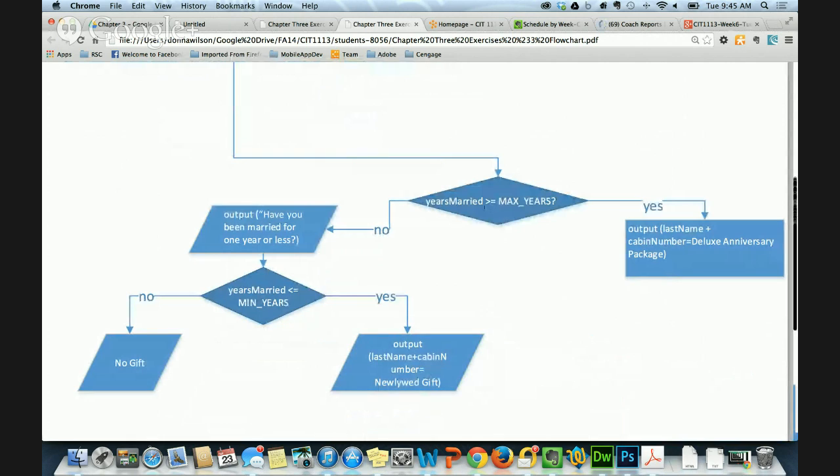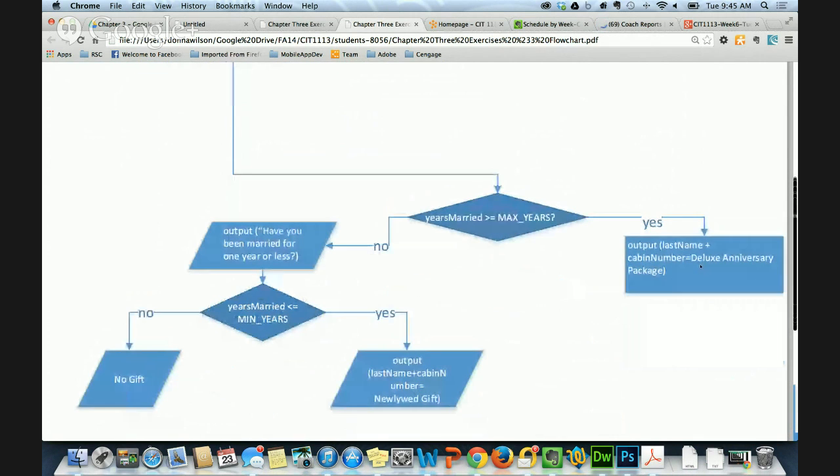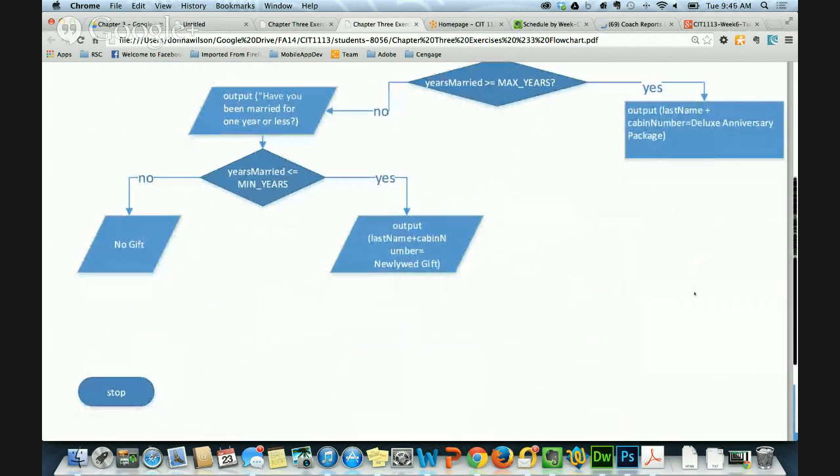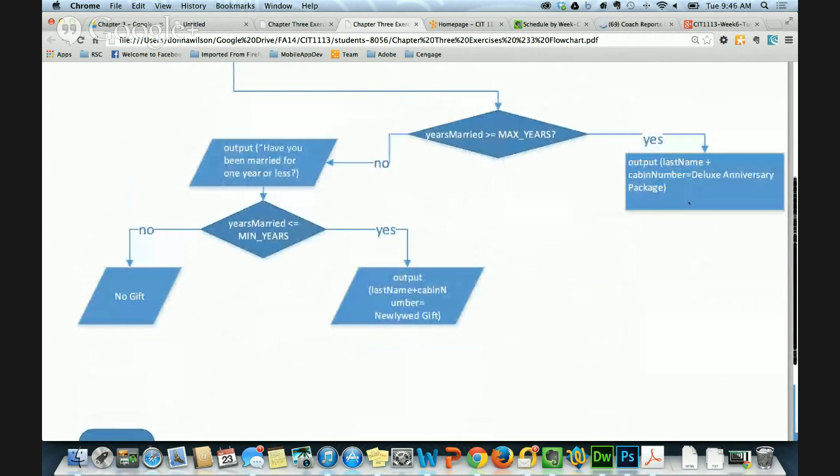Years married, if they're greater than or equal to max years, because it says married 40 years or more, so it has to be greater than or equal to max years. Yes. Output. Oh, where did your in? Oh, you just didn't get your line down to there. Okay. Output, last name plus cabin number.